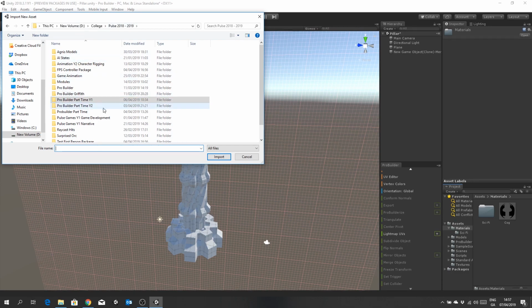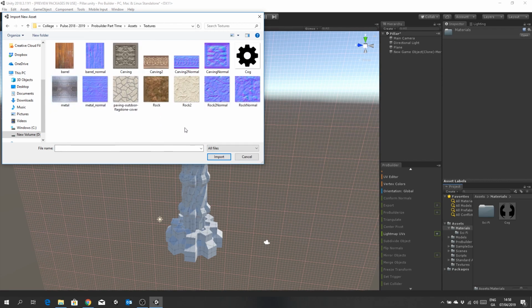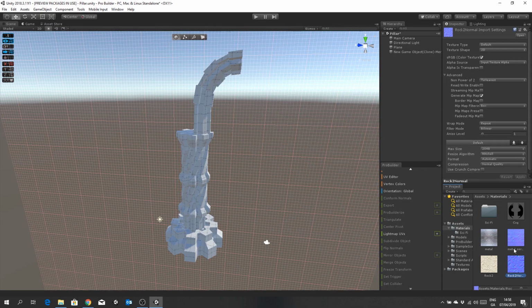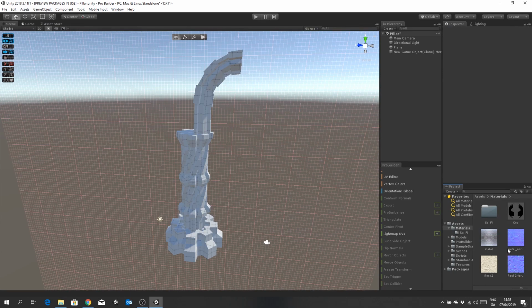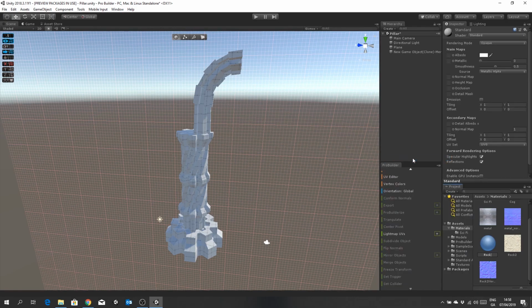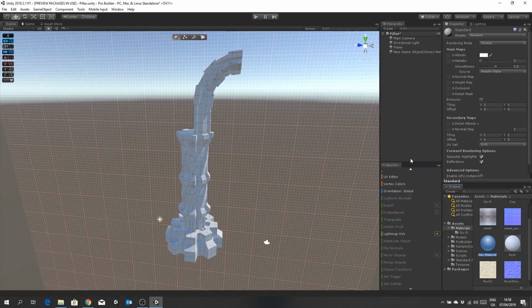So textures, there we go. So here's rock normal, metal, and metal normal. That'll do nicely. Let's import those. Okay, so you need a couple of materials, so let's create those. I'm going to create a rock material. And I'm going to create a metal material. And then I'm going to duplicate that. Actually, no, I'll delete that. I'll duplicate the other one.